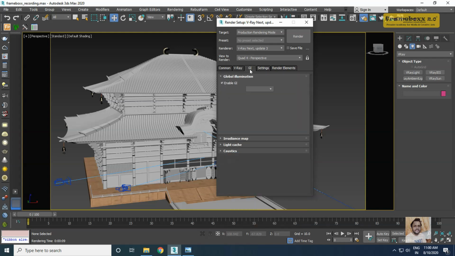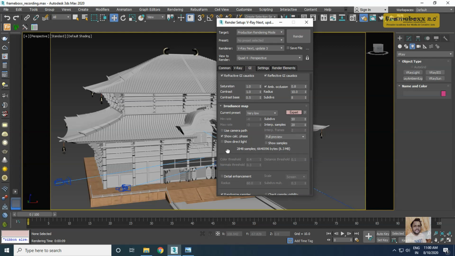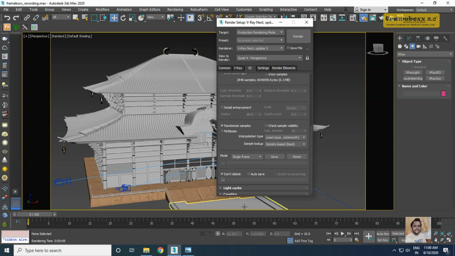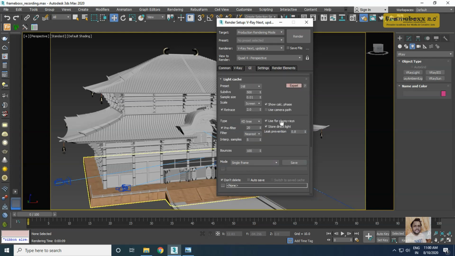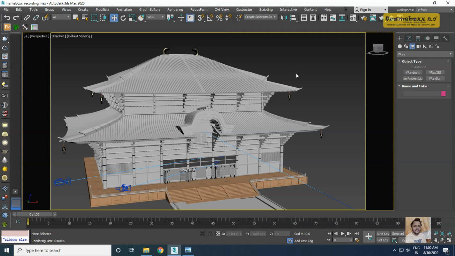In the global illumination section, I have kept my primary engine to irradiance map and my secondary engine to light cache. Just one thing I'm going to point out today is in the irradiance map, I have kept my preset to very low, and for the sake of this tutorial, I have kept the multipass option off. In the light cache settings, I have just kept it to 500 subdivisions. So this is basically my render setup. Now without wasting any time, let us go into the tutorial.